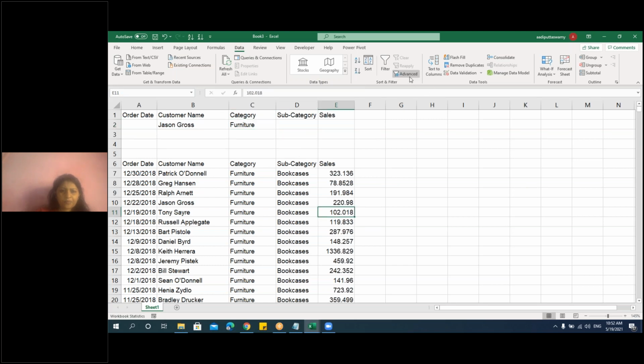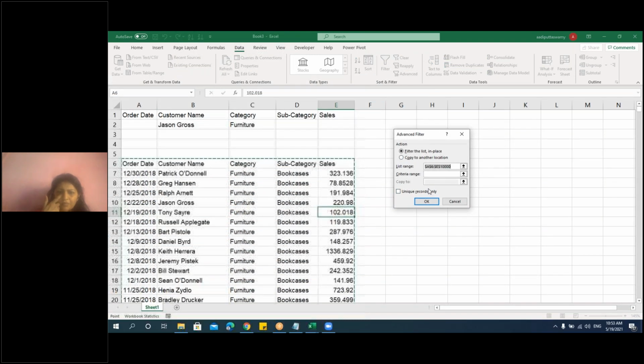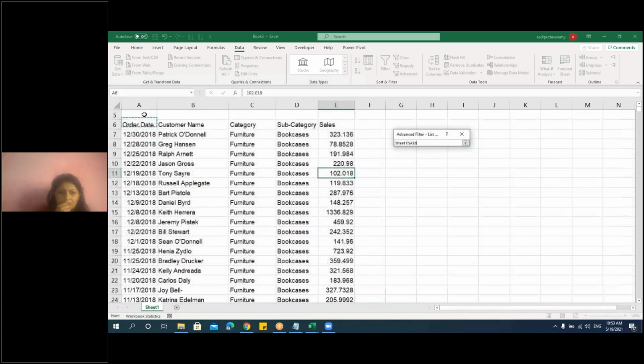Let's go to this advanced. Once I say advanced, I'll get one small window like this with a few selections. My intention is to copy the data from one location to another location. I'll say copy to another location. List range. I'll select this list range. List range is nothing but the data where I'm trying to filter.